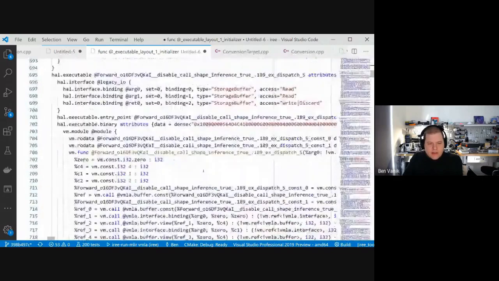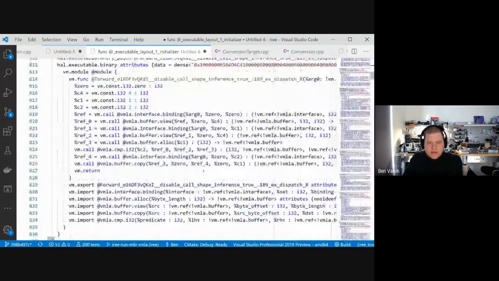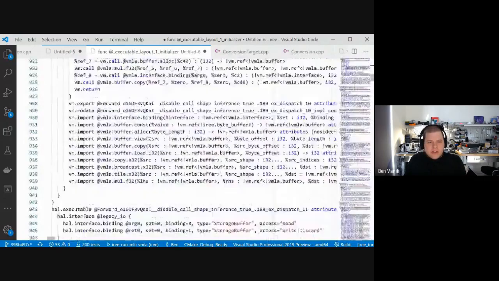Let's see where the tensor load ended up.